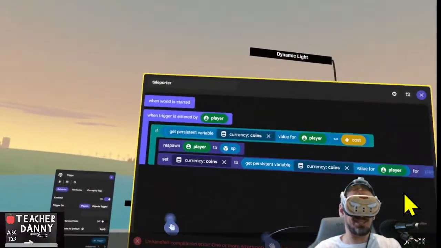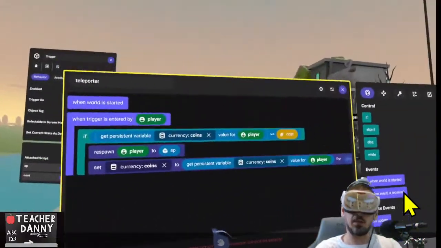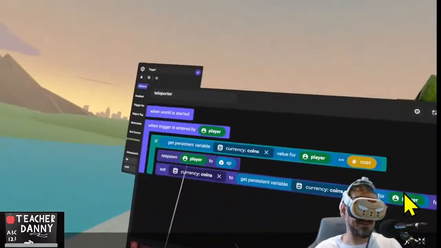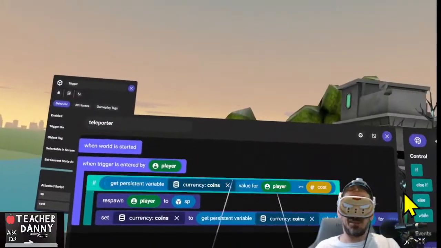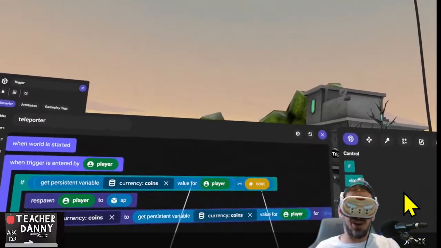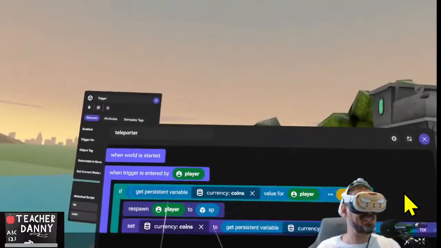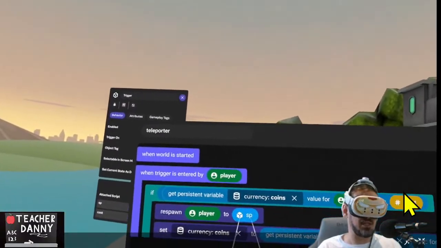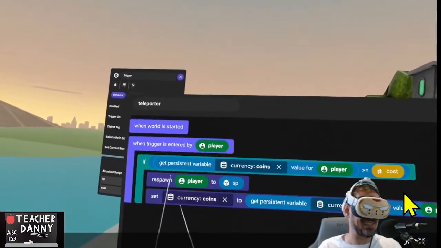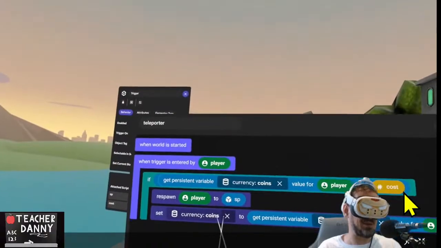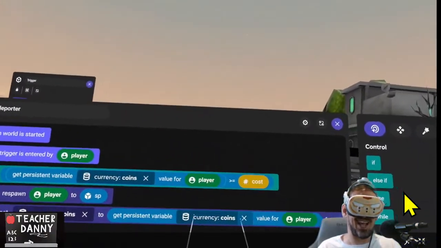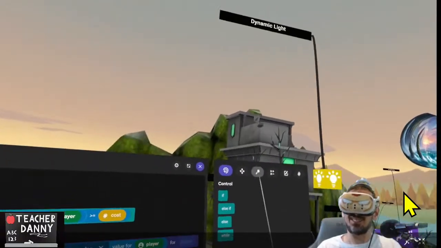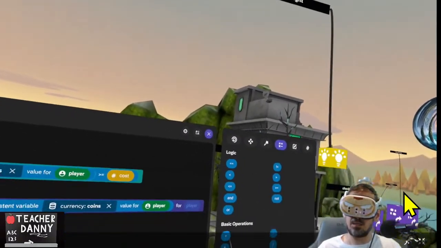Let's get back to that script before we were so rudely interrupted. If the variable is greater than or equal to the cost, which we've set at 10, then you're going to respawn the player to a spawn point. We'll plug that in a second. Then we're going to set their variable, the same one we just checked, to whatever it is now, minus.